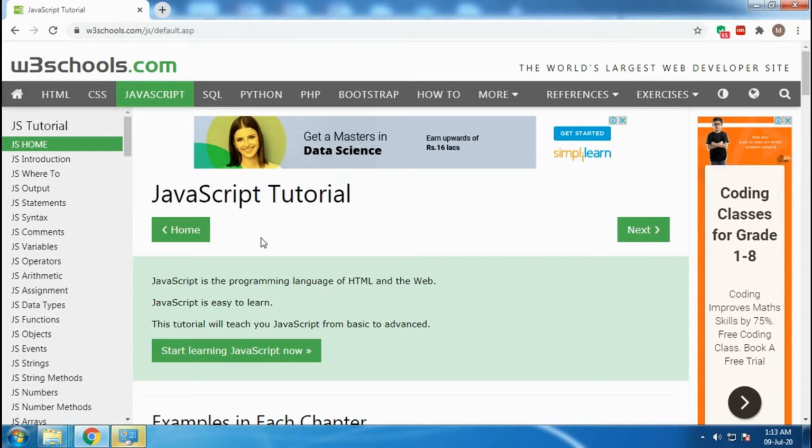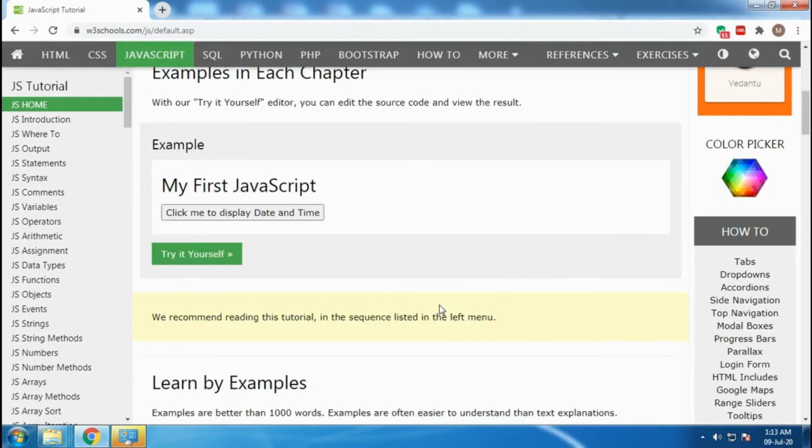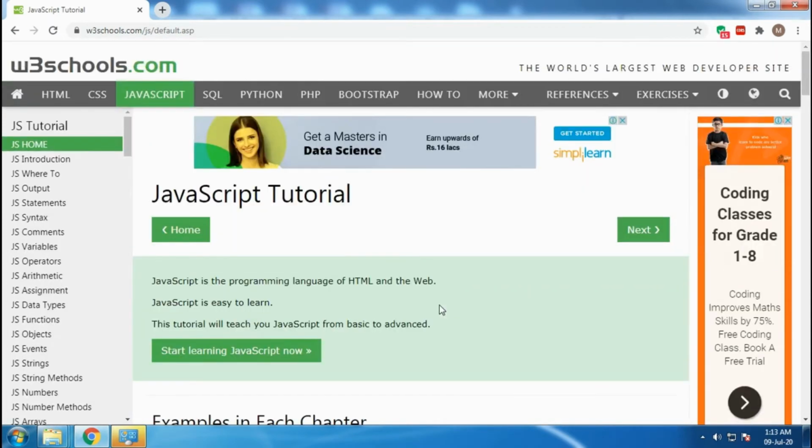So what does it mean? Let's say this is the page you are seeing, right? All the things which you are seeing right now, these links and all the text, are created in HTML and CSS. Only using HTML and CSS you can create these things. So you don't need JavaScript for just creating the page and how it's looking.